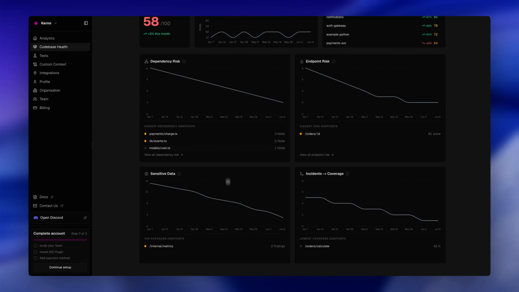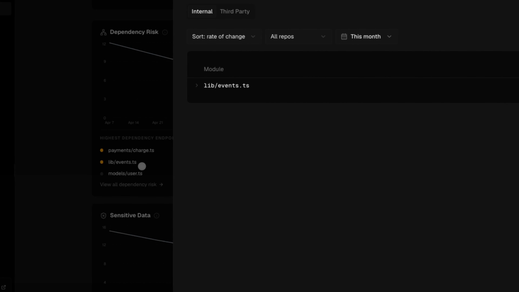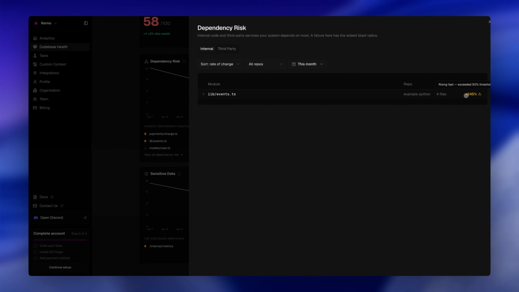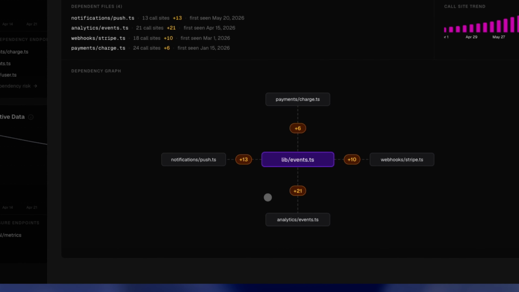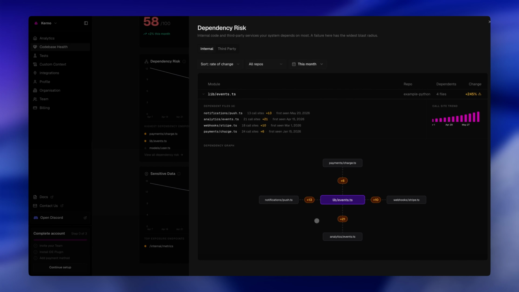And if you go into, let's say, one of the dependencies here, the slip dependency, you can see we have a big delta. A lot more code is now calling and relying on this dependency. If we open it here, you can see a small graph that shows all the different parts of your Codebase calling this specific dependency, and trends over time.